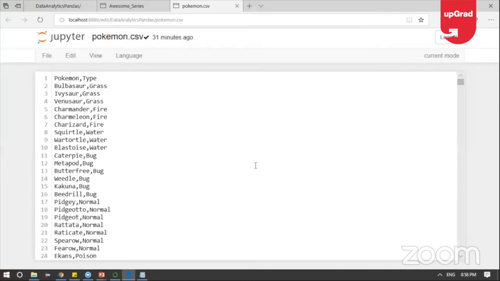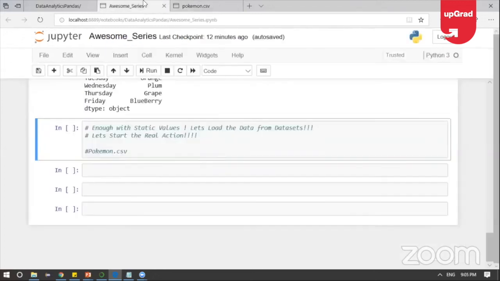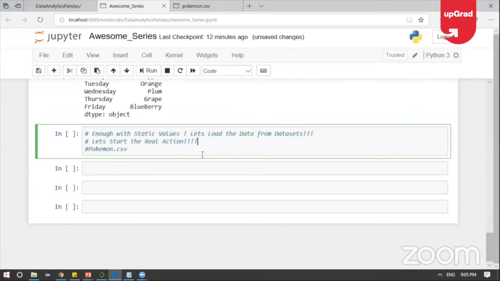So guys, if you observe this data, what can you tell me? There are two values here, right? Can you tell me what the first value and the second value are? So here I'm going to use the Pokemon.csv. There are two columns here. One is Pokemon and the second is the type, right? And let's load the data, right?